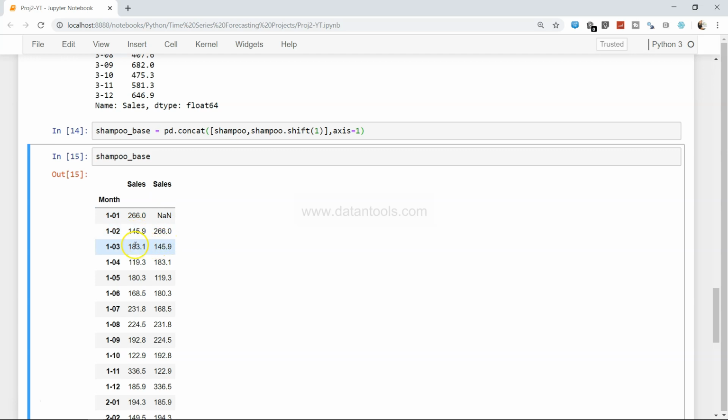145 is here, 183 is here. So the structure of our baseline model, or the naive model, is created. However, if you know that you should not have this particular value, which is a missing value in this case, it gives an error when you evaluate the error metric.